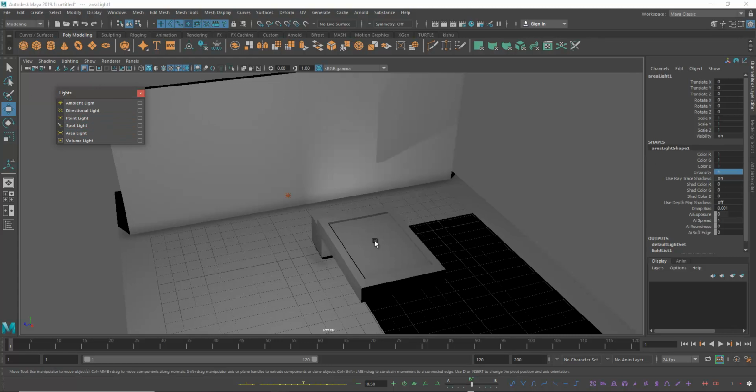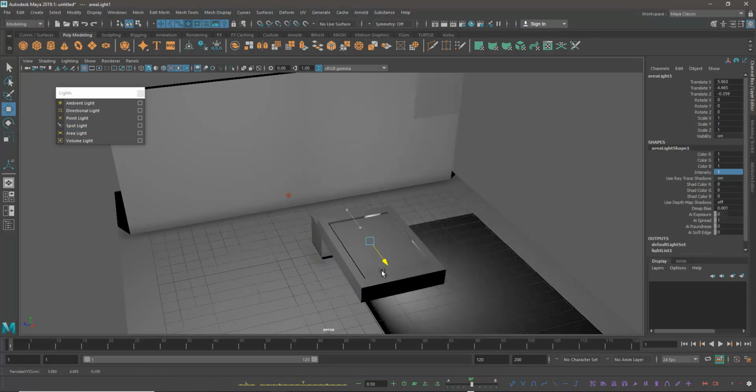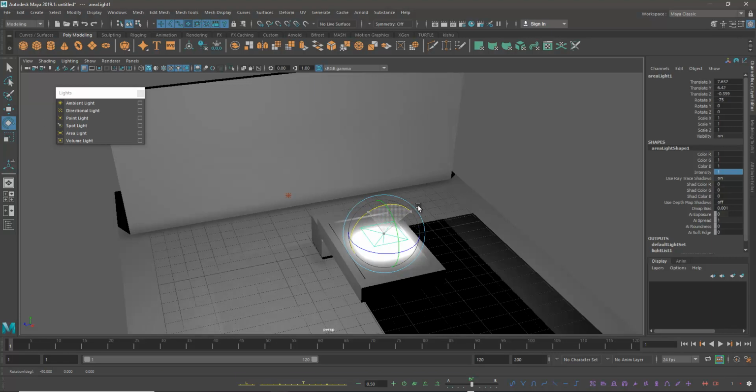And area light, take the area light. Now I'm adjusting this area light. Area light depends on the direction. See, and I'm turning it towards down and scaling as per the display.